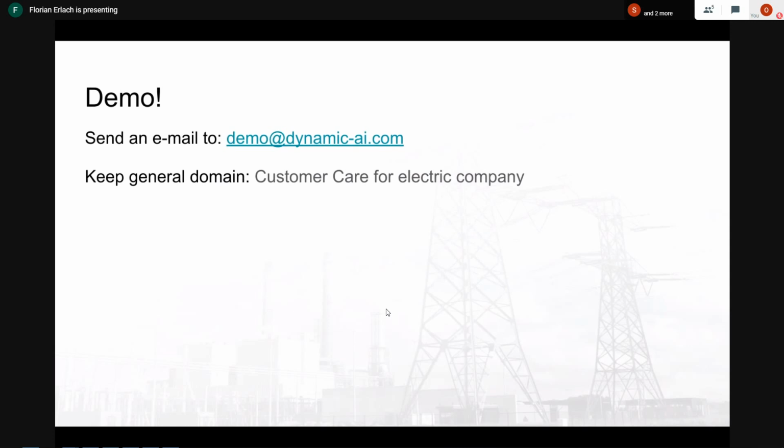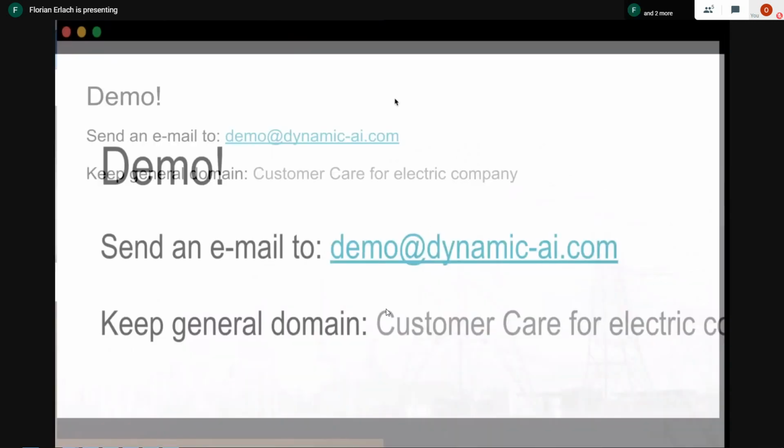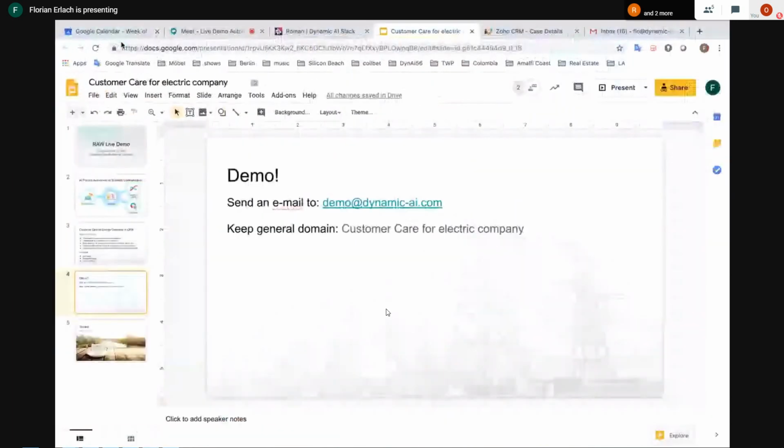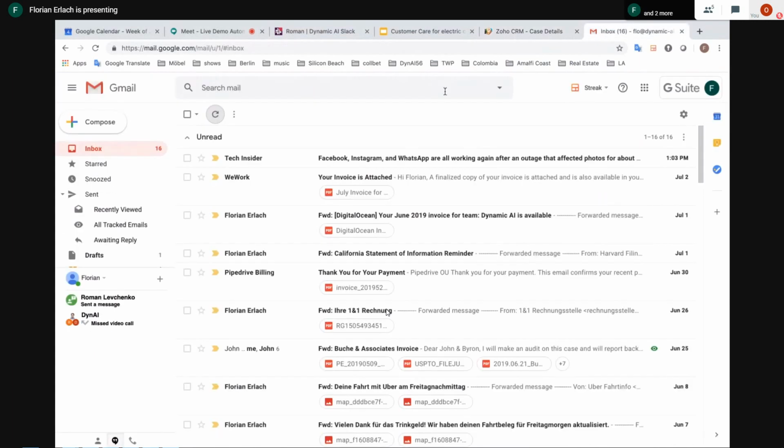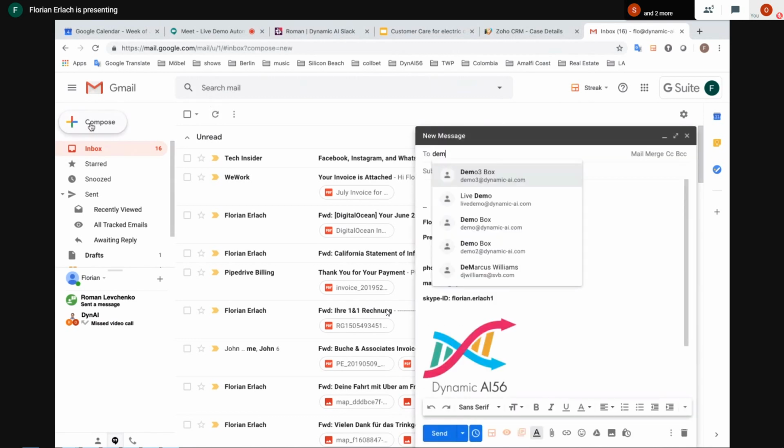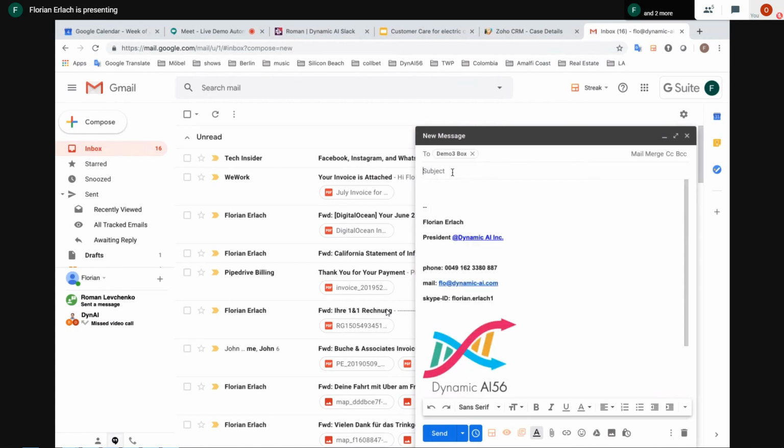So we have prepared the inbox demo at dynamicai.com. I would go now to, first, I show you the CRM. The CRM is currently empty. You see in the cases, there's nothing. Okay. And here is my business email inbox. You can see Tech Insider, WeWork inbox from our Los Angeles office. And I would say we start now with the first category. That means no power.